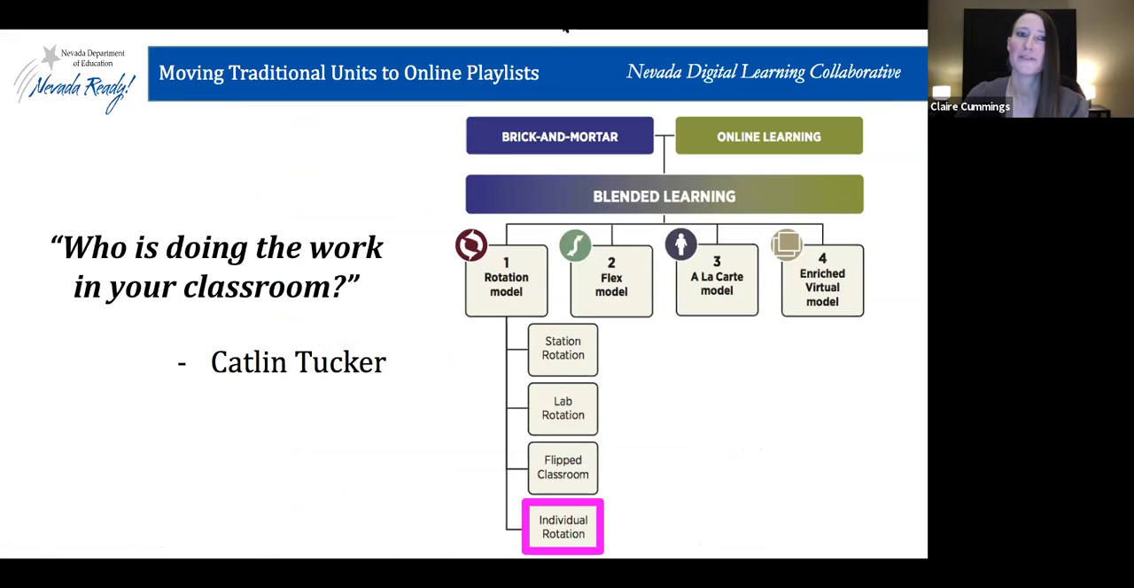I want to start with this quote because I think it gets to the heart of why the shift to blended learning can be so powerful. Who is doing the work in your classroom? This is by Caitlin Tucker, who's well known in the blended learning circles, because even though blended learning is now a necessity due to COVID-19, there are so many benefits to switching to this model, and one of them is shifting that responsibility onto the students in terms of their learning.